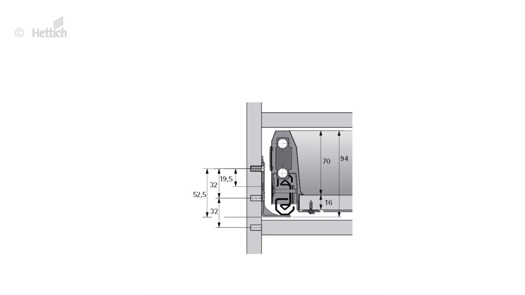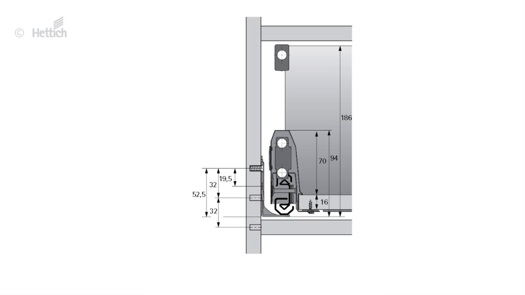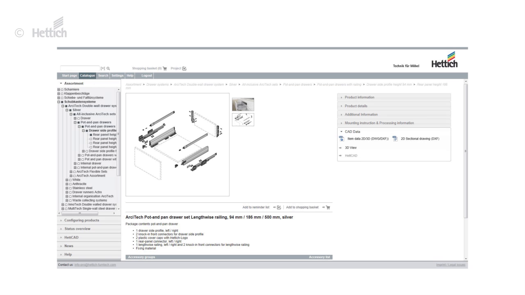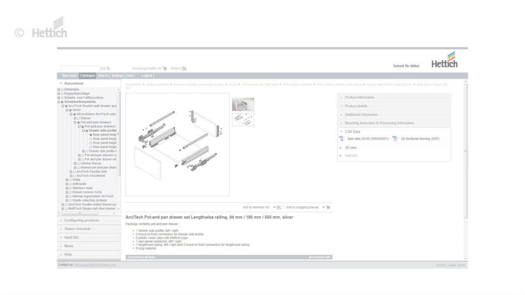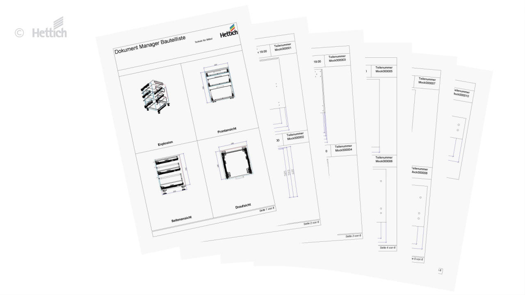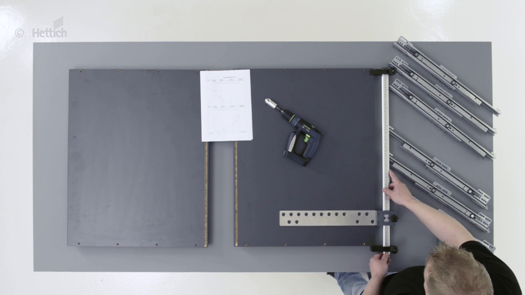We have to regard the minimum installation height of the different drawers and the mounting position for the runners, which is measured from underneath the drawer. We recommend to use planning systems such as SelectionProfessional or other CAD systems for planning drawer cabinets. All required CAD data is available for download from the Hettich online catalog. For this drawer cabinet, we have already prepared a SelectionProfessional drawing including all required measurements.